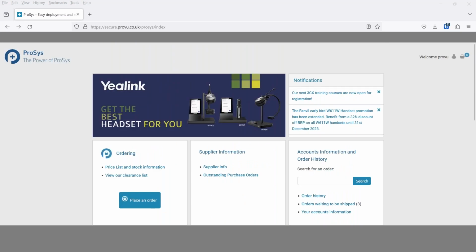And that is an overview of the portal with a slightly deeper look into the price list and stock information. If you'd like to know more about any of the other sections, do check out our other videos, or you can arrange a tailored demo for you with our sales team.